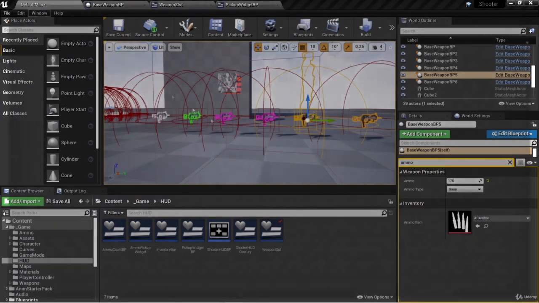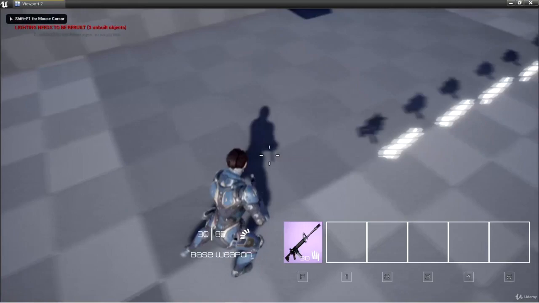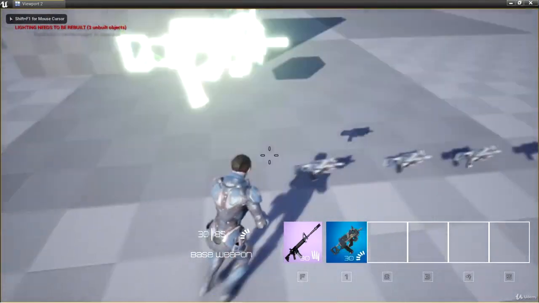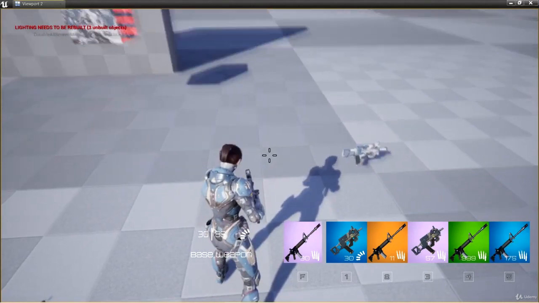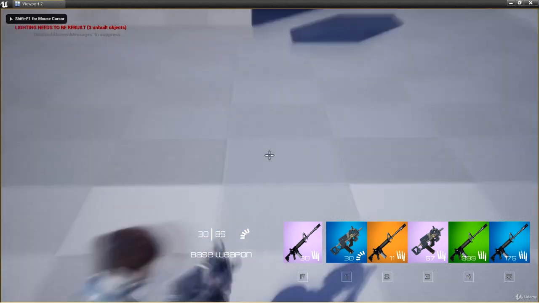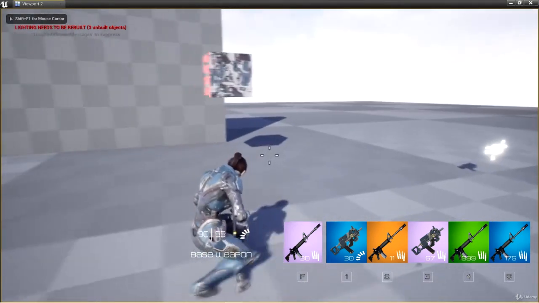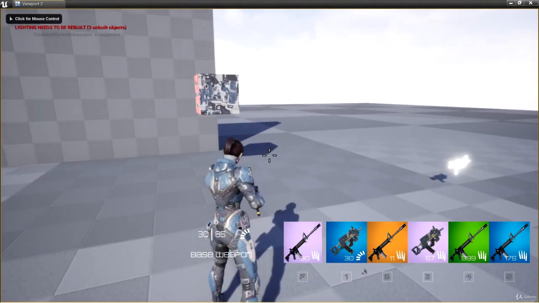I'm going to go to a full screen viewport and pick up these weapons. And there we have it. We have 30, 11, 57, 999, and 175. So each of these reflects the amount of ammo in that weapon. Perfect. So that's going to conclude this video.